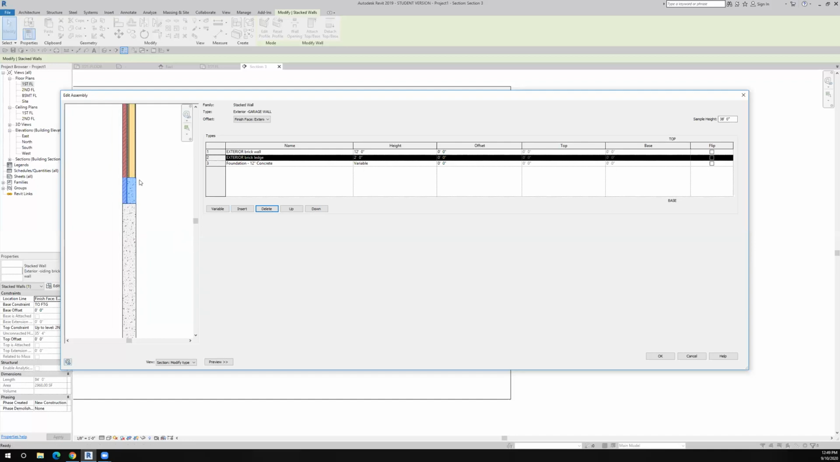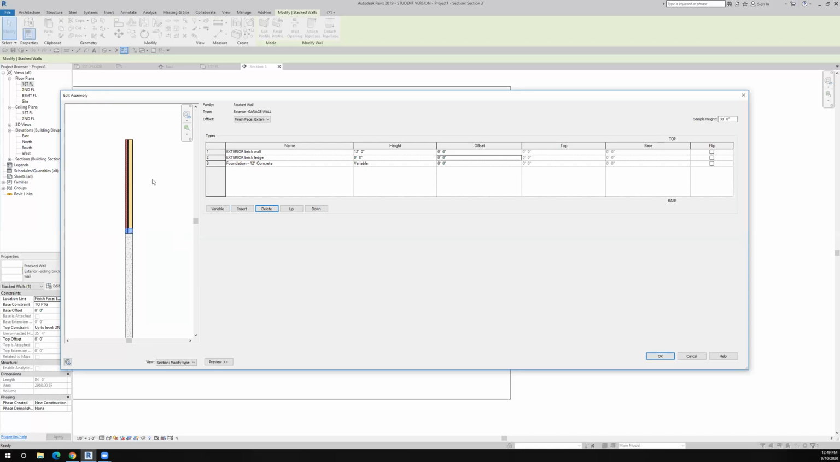Now I know that the height of the brick ledge, in this case, I'm going to make that 8 inches tall. So I'll change that to 8 inches. And this is going to have to change because we took out the bond. So it was 12 feet. Let's make it 13 because we took out the bond. And we'll still make that the variable.